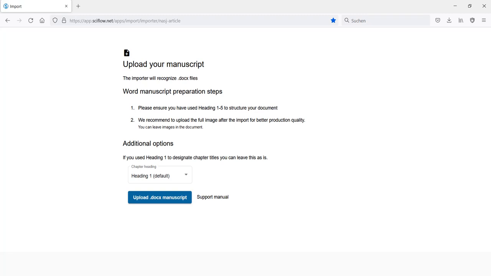Hey there, here's Arthur, and this video aims to show quickly how the workflow of importing Word files and Word manuscripts into SciFlow works. Here we'll use the NASJ article workflow.